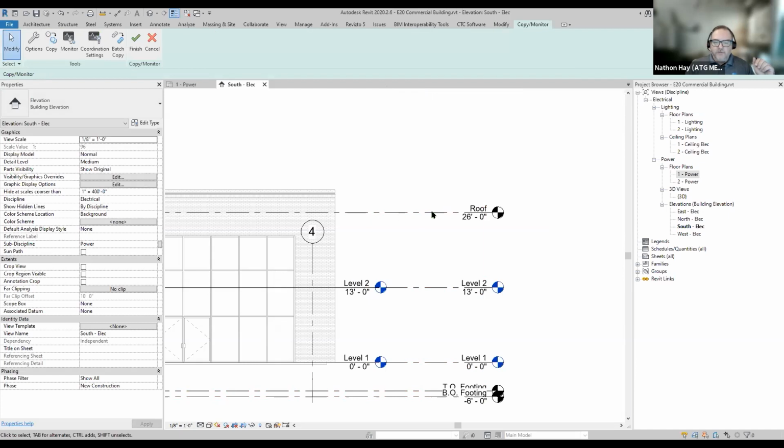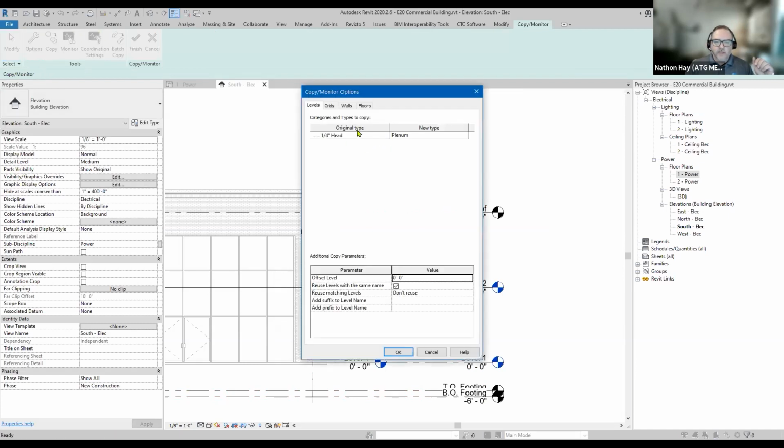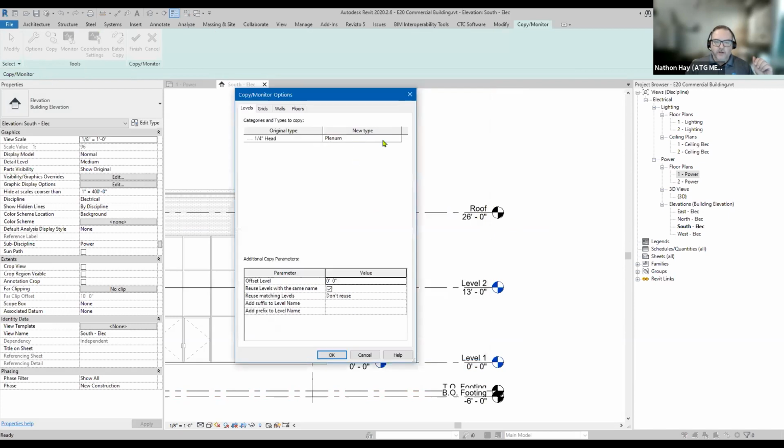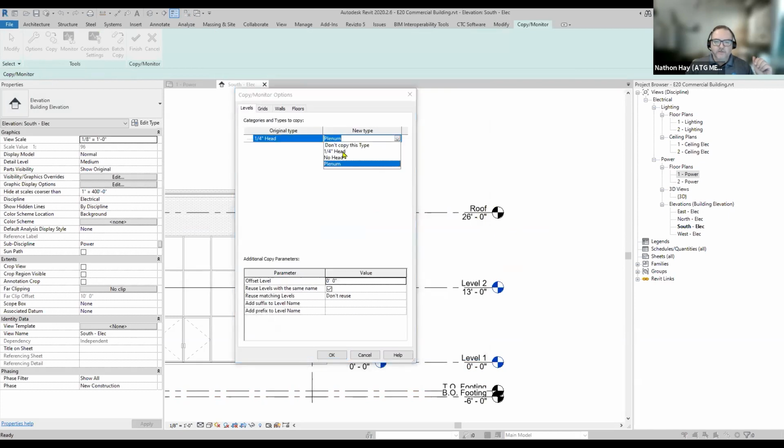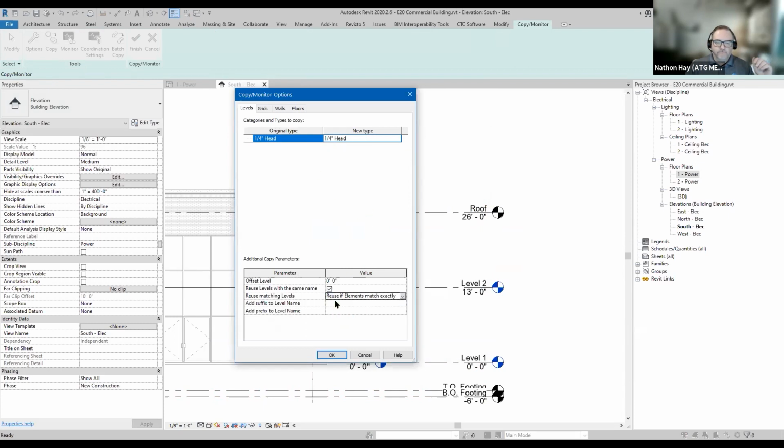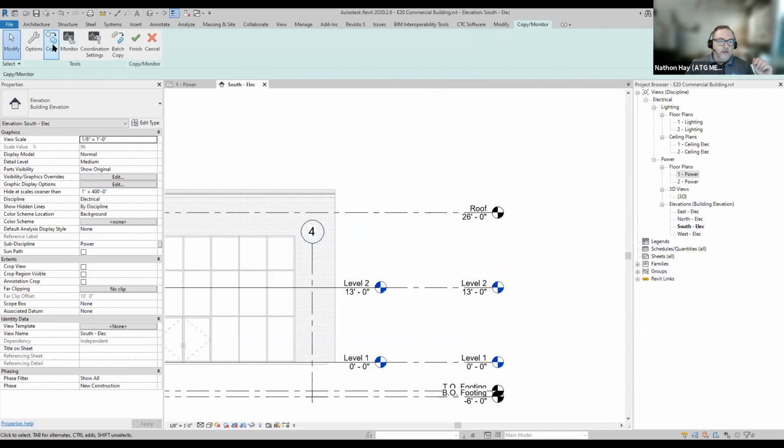Before I actually copy this roof level, I'm going to click my options, and so the head type, they're talking about this little picture here. I want to set mine so it matches theirs, 1/4 inch head, and then reuse matching levels. Reuse if elements match exactly. A lot of these things, I don't even know why they're picked, but Revit makes you do it. And if you want to do it right, you've got to set it right. So I'm clicking OK. And then up here, I'm clicking Copy, and I'm just going to copy the roof level.